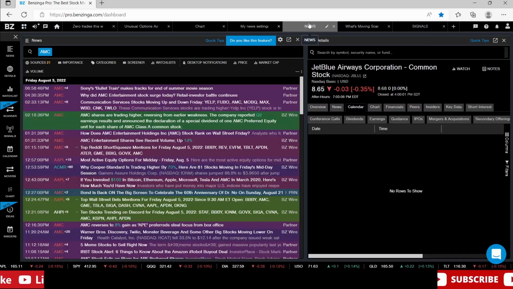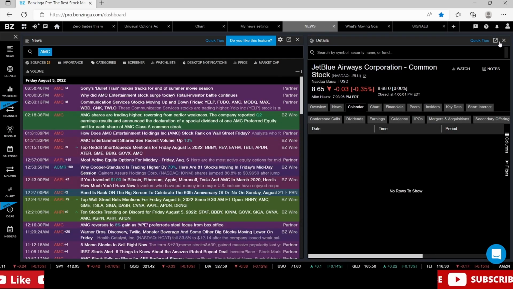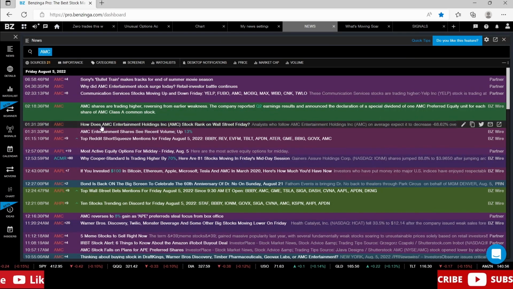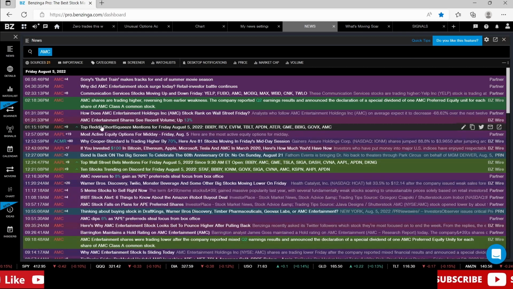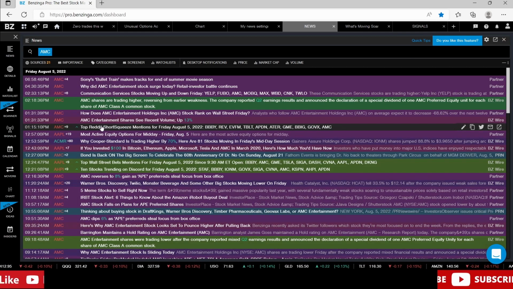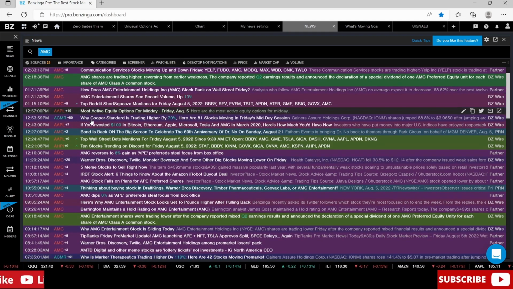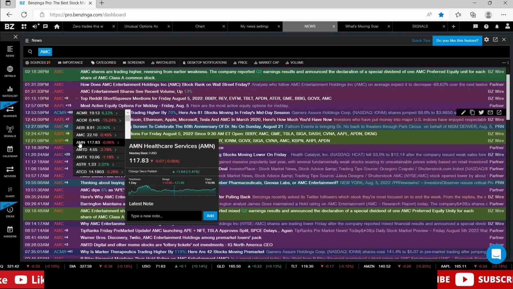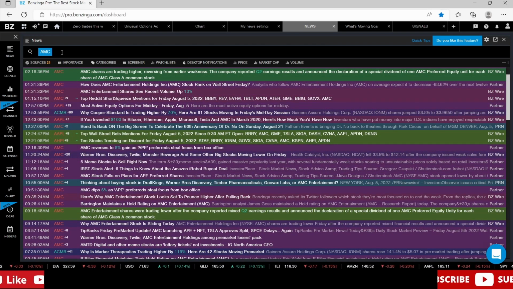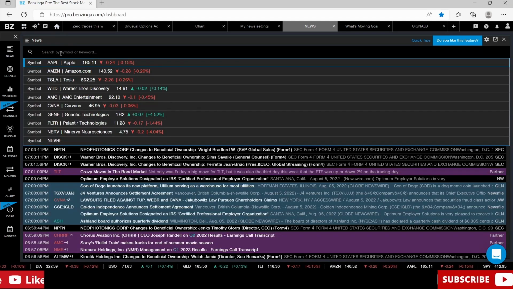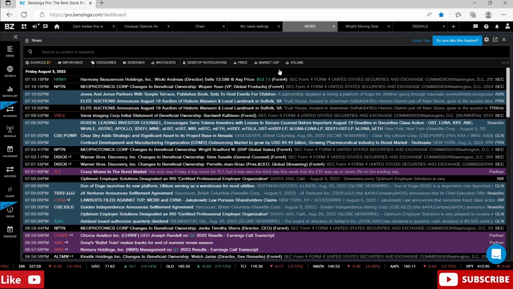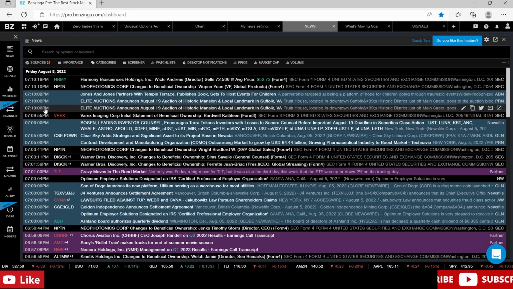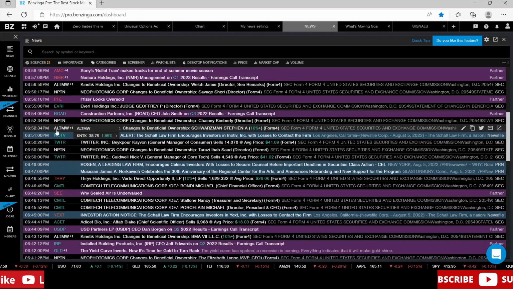Now on this new setting, this is one that I have set up that pretty much tells me everything that's going on. So I have all the sources clicked, the importance level down to 0, so it shows me everything. And you can see here I was looking up AMC, so it's showing me specific stuff just on AMC, or you can click off of everything and it'll just show you specific news as it's coming up.